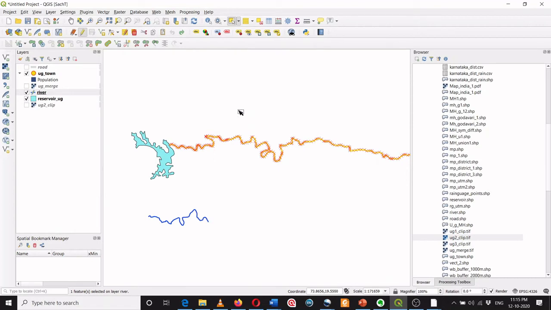Now this is only one feature, and for some reason I want to split it into multiple features, so I can do it. The command is available over here, the split feature. I need to select that command which is available over here as split feature.